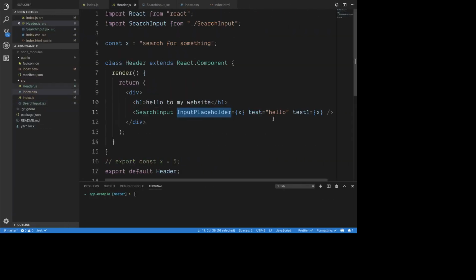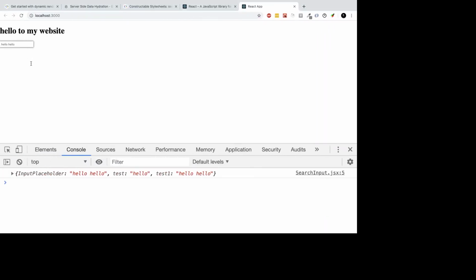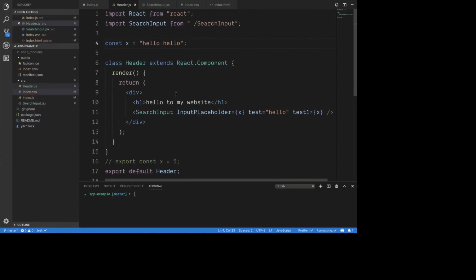And here now, if I go to this one and say, instead of saying X here, search for something, I would say hello, hello. This component will render hello, hello. So I can parameterize components from outside. Is this clear a bit?